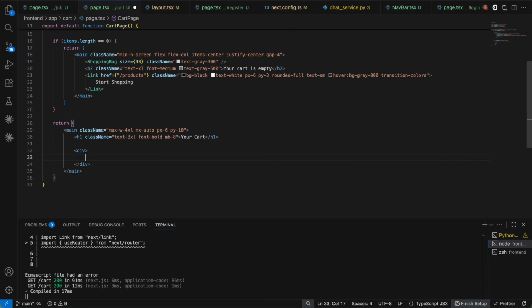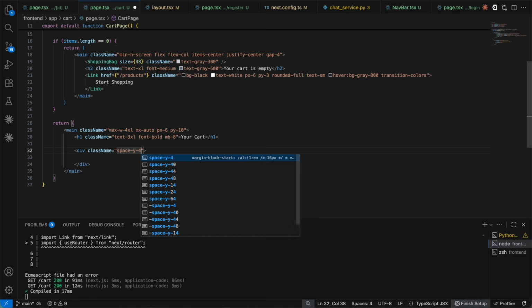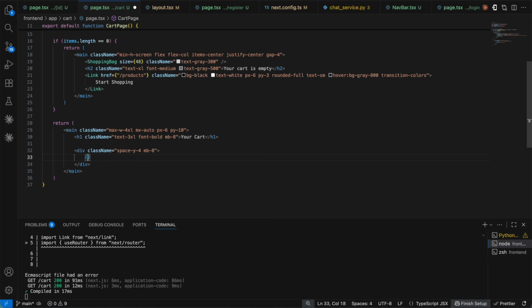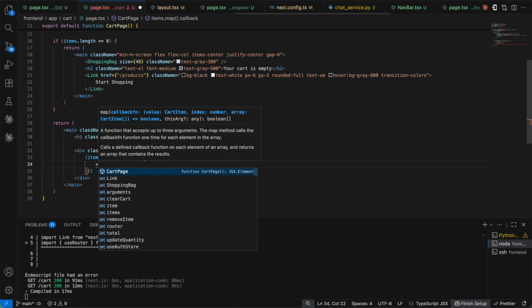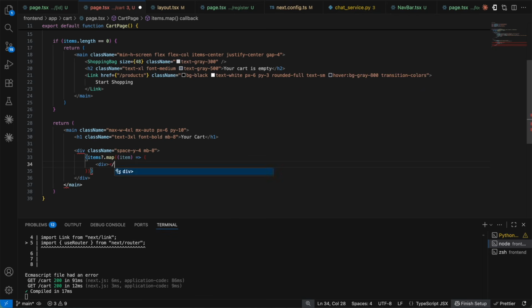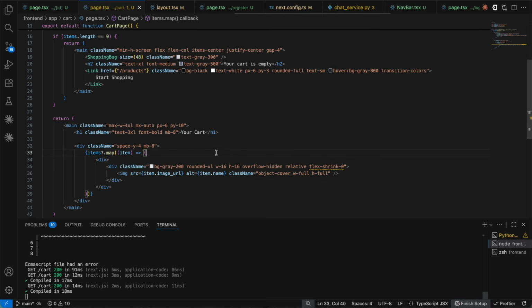Having a div, and for this I'm going to say space-y-4, mb-8, and over here I'm going to say items.map for every item. I'm going to return a div, by the way. Then initially I'm going to show the image. I'll be adding the code for that. You can take a look at it. That's the image. Let's check out the design.